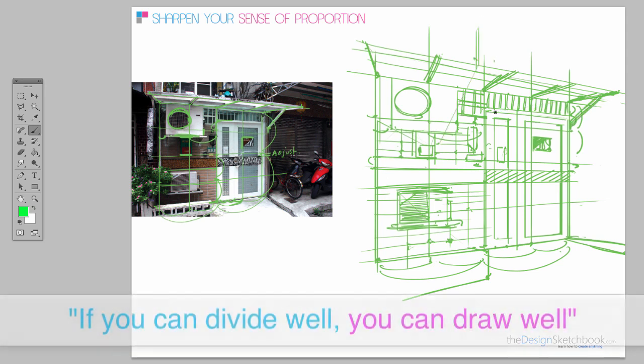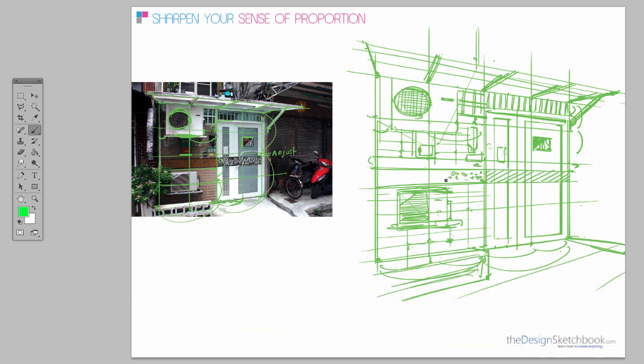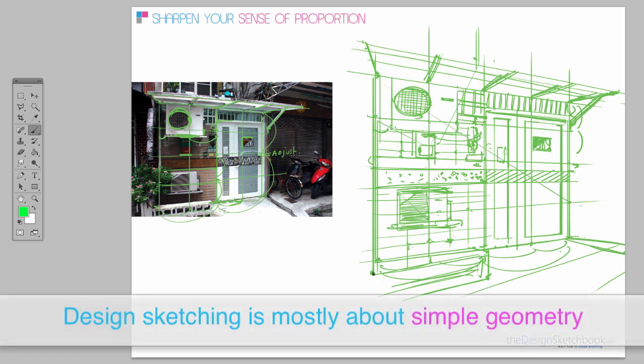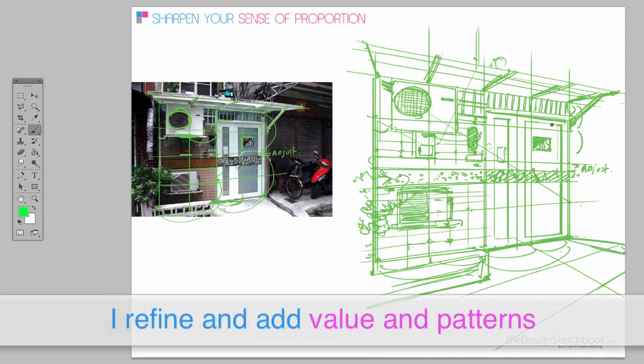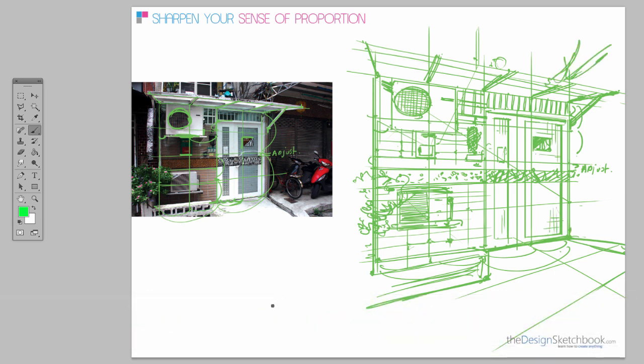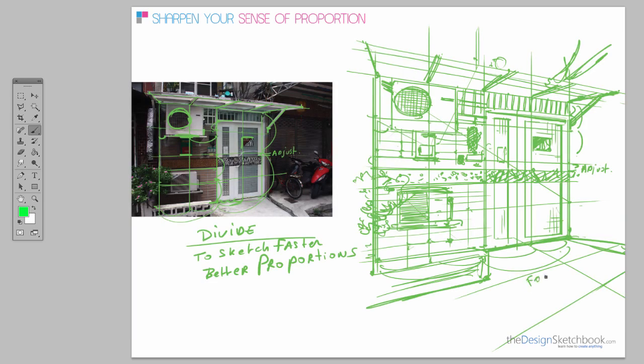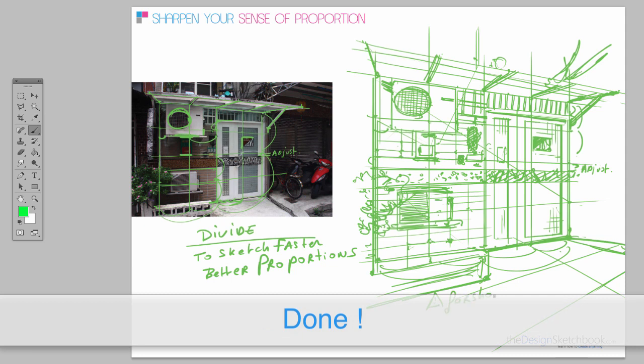So the idea is that if you can divide well, you have a much higher chance to draw well, and you will draw so much faster as well, because most of the shapes in the design of the things that surround us are symmetrical. It's all about simple geometry. So once again, it's all about starting with general shapes, and then we go into details slowly, and then we get the overall. So that's all. Hope it helps. See ya.